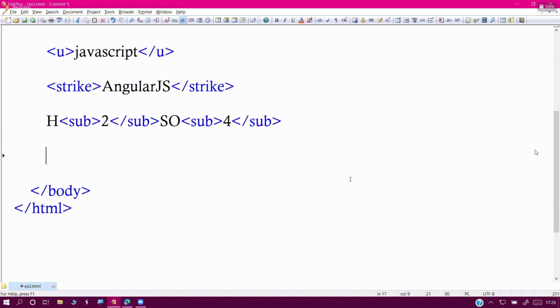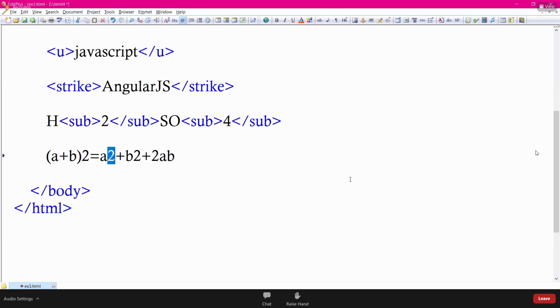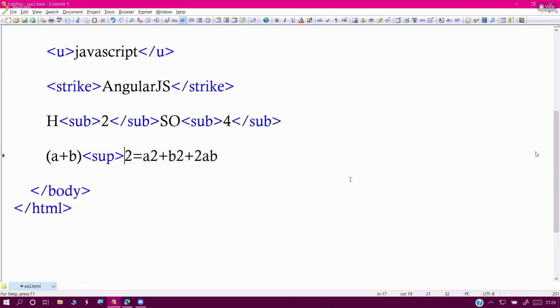Next one, superscript. A plus B whole square equals A square plus B square plus 2AB. A square plus B square plus 2AB. Pronunciation okay, but appearance is not okay. A plus B whole square. Pronunciation okay, but appearance is not okay. So move all these 2s to the top of your alphabets. So apply the superscript here: 2 before, superscript opening, and 2 after, superscript closing.